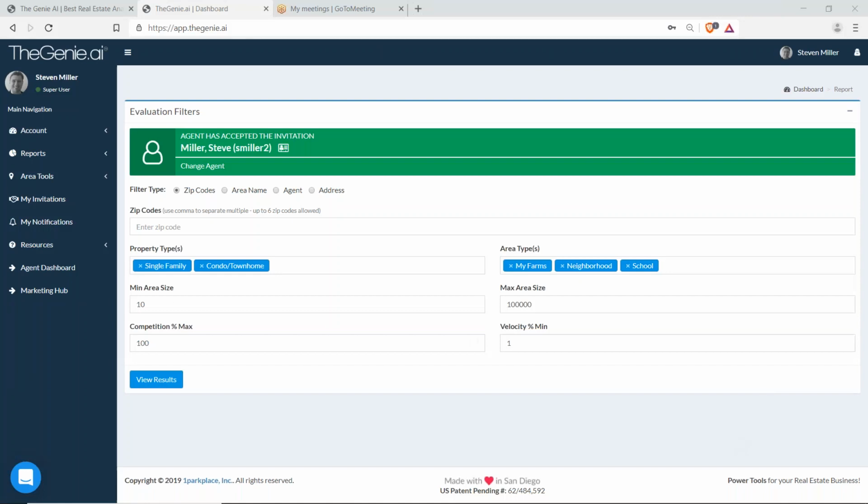I'm going to show you today how to do a zip code search. What I mean by a zip code search is that there are 4 different ways in our analytics portal that we can search for a farm for your agents. We can either do it by zip code, we can do it by area name, we can do it by wherever an agent has done a deal, or we can do it by address.